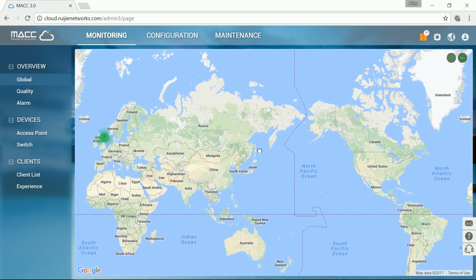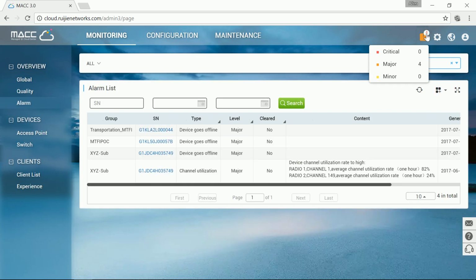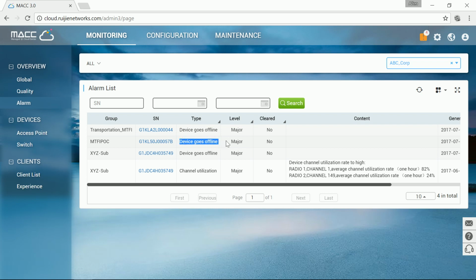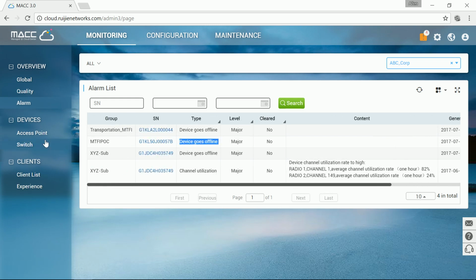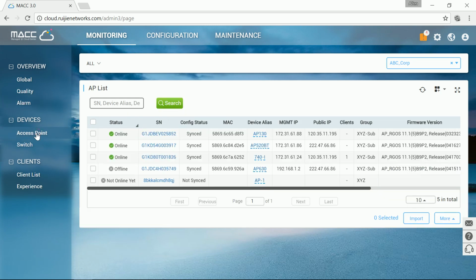Once we log into MACC base, we might see some alarms indicated on the map. This is where we identify the problem. You can go to alarm, and we see some of the devices actually go offline. If you want to know more details on the device that went offline, we can go to access point and check on the device that is offline.